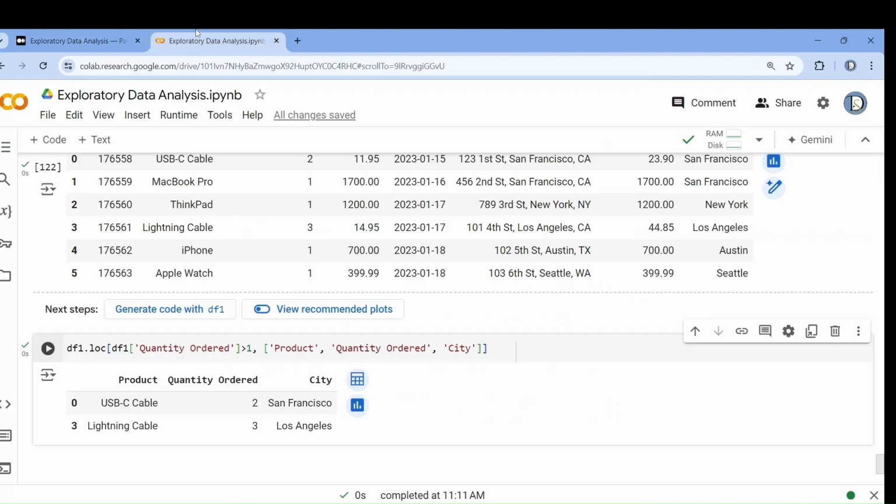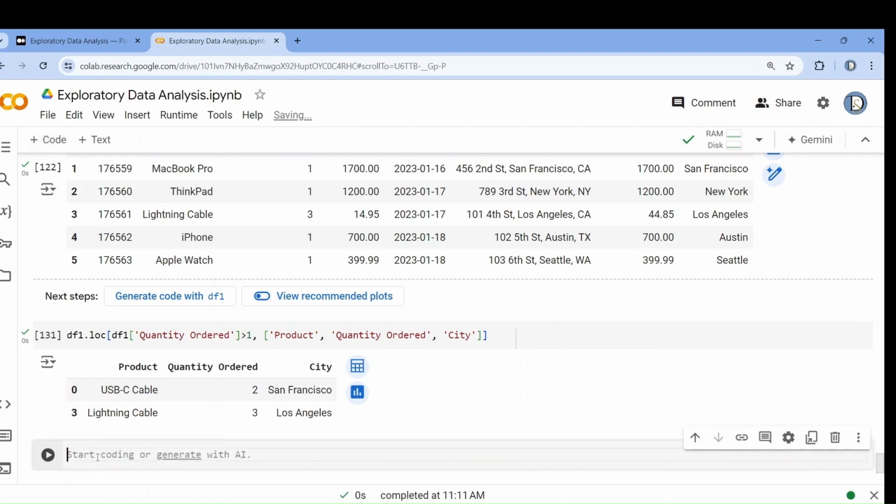Now next one is grouping. The last one for today's class. Okay. Now let's do grouping.